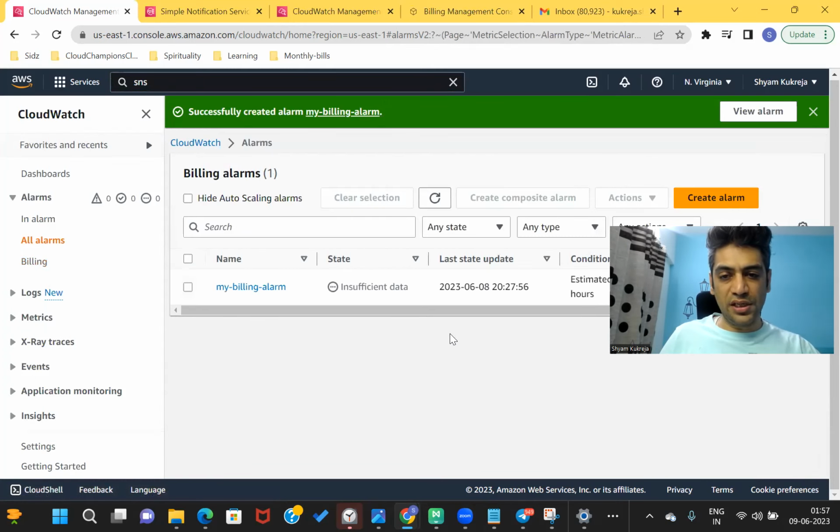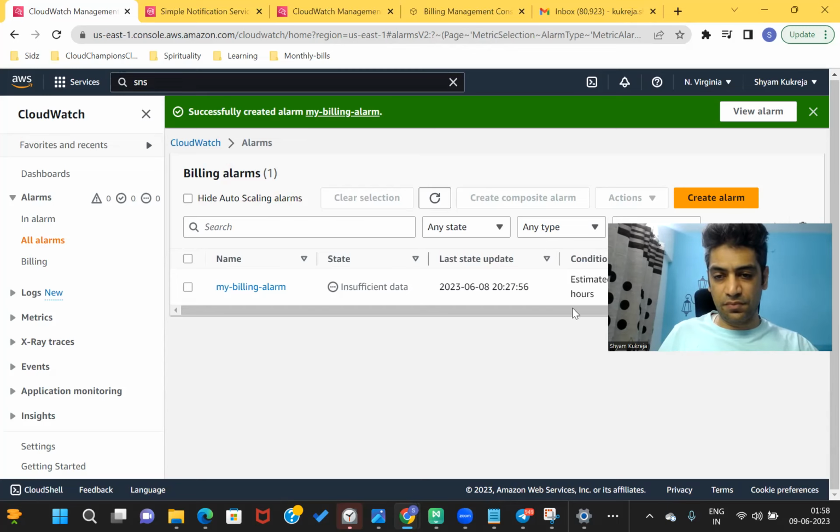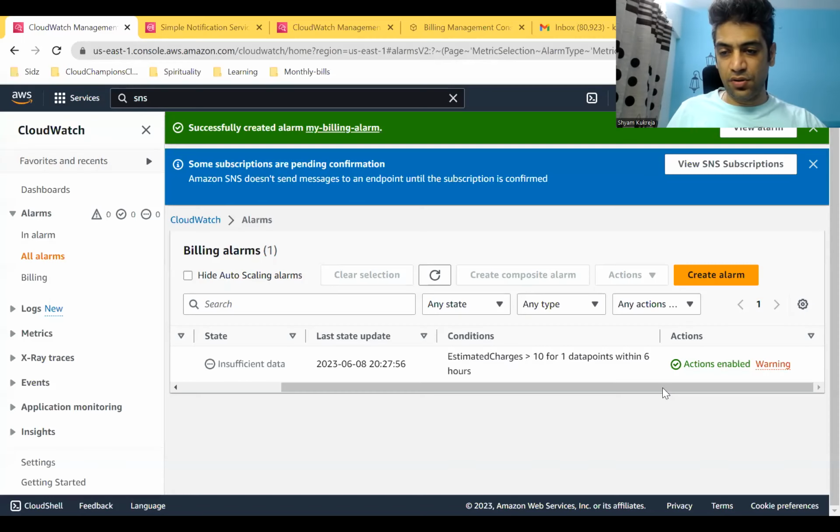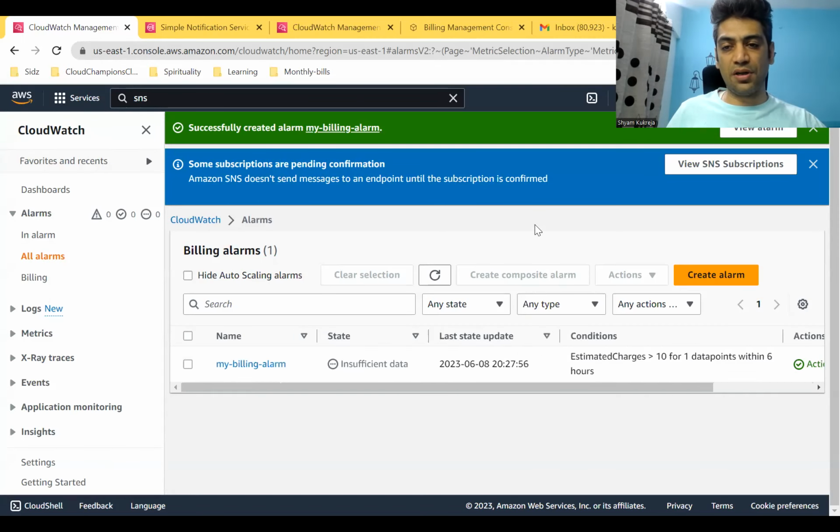Okay. So once you click create alarm, you can see this shows insufficient data. And in fact, let me show you this. Okay, so action enabled. Okay, warning action enabled. And here you might have also received an email to confirm. So let's check if you have received any email, because we'll have to confirm that topic. So just give me a quick second.